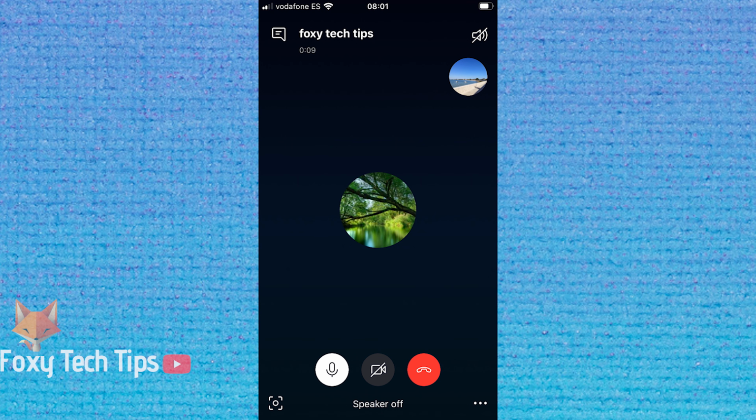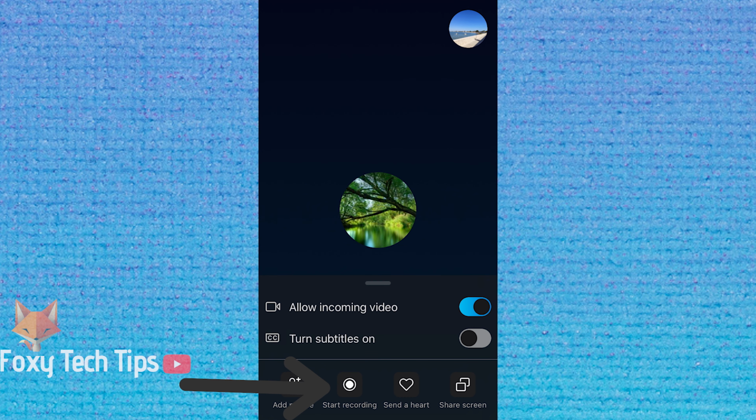To start recording your Skype call via the mobile app, this is what you do. During the call, tap the three dots button at the bottom right. Now select Start Recording from the options.